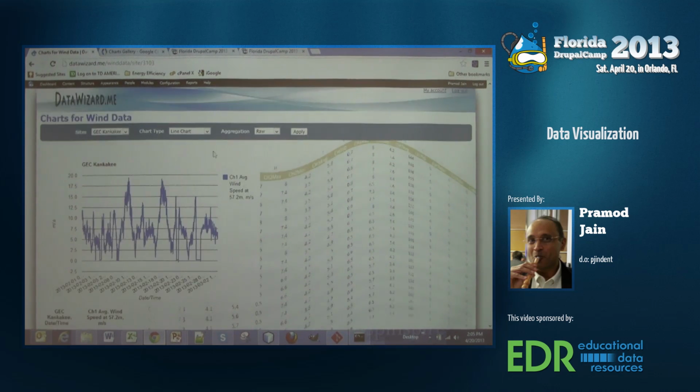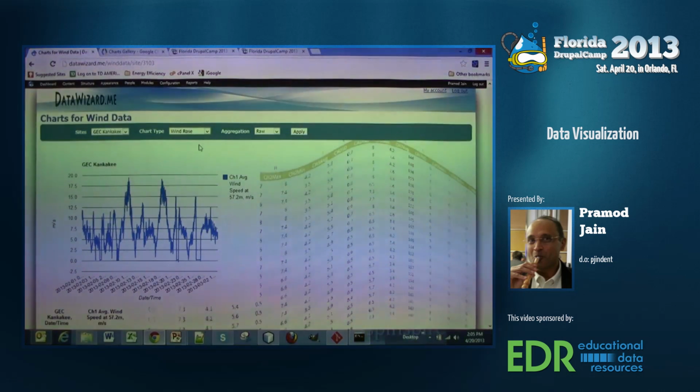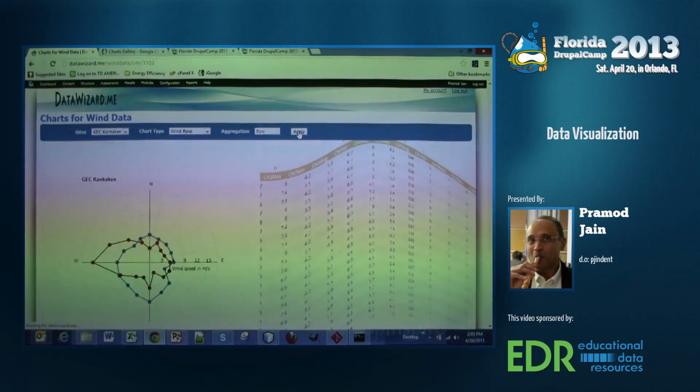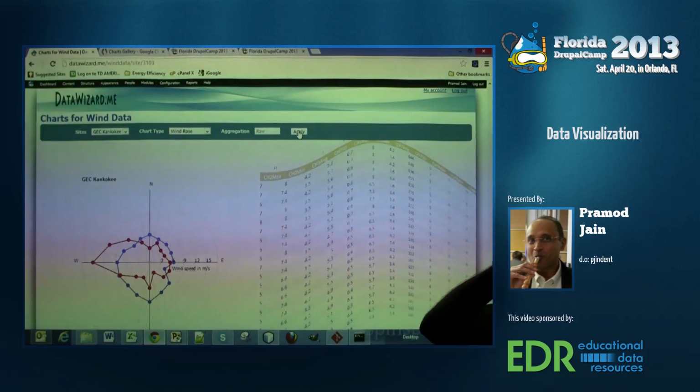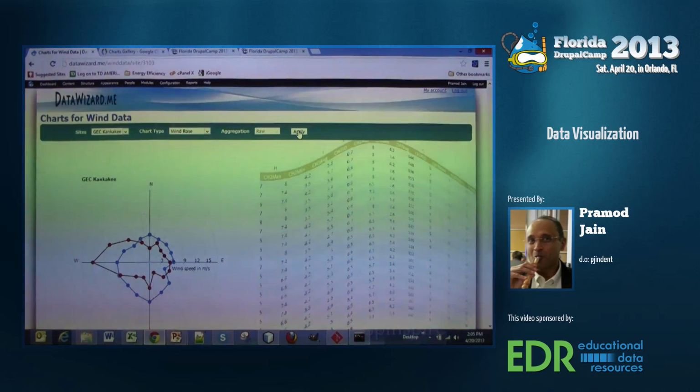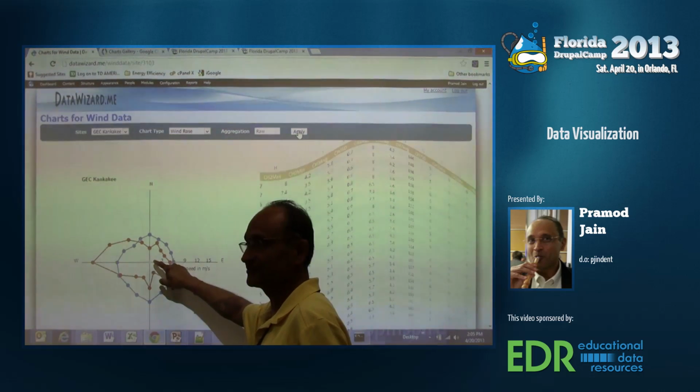Decent line chart. The other type of chart is what's called a polar chart, and this is we're drawing in the polar axis instead of x and y. This is basically angle and then the magnitude.